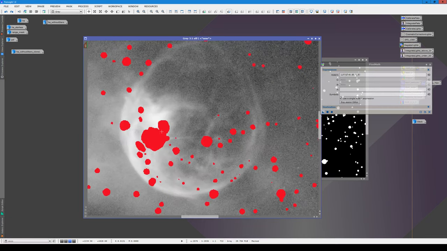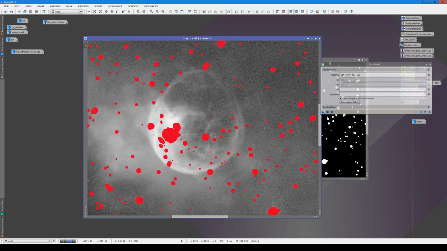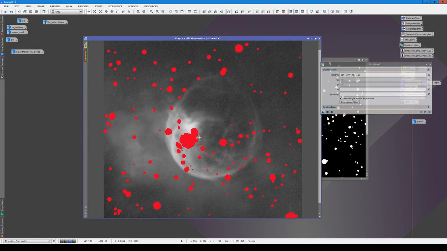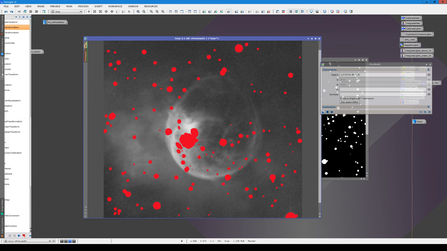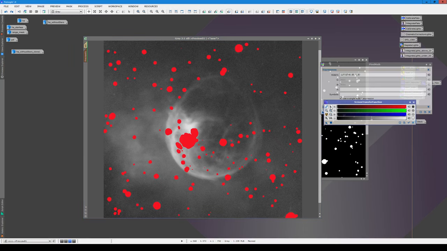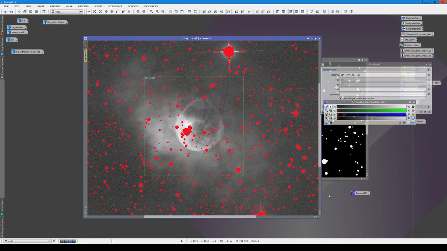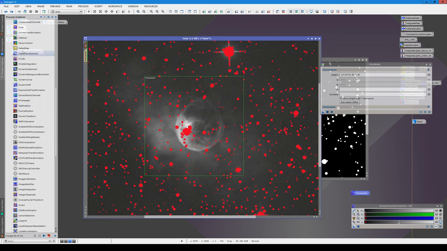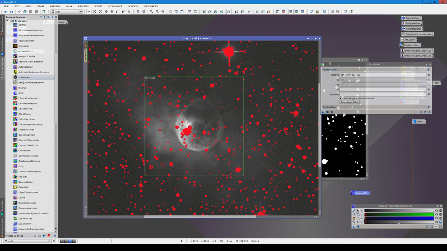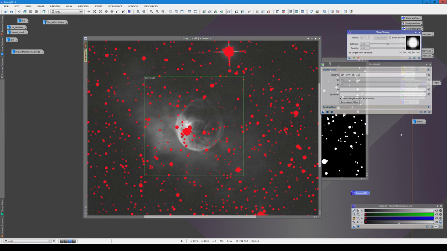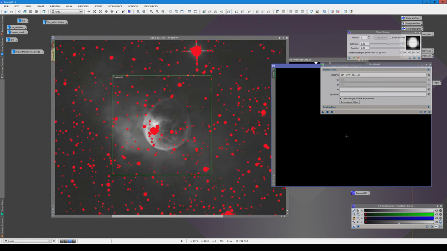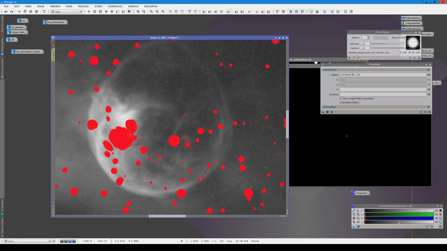Okay, so we have some issues here. These are not the stars. It will be easier to see here. Alright, so we'll need to fix that. We'll fix that the same way we did with the H-alpha image, so just clone stamp the artifacts we don't want, using the black here, target view, source view, and let's go.